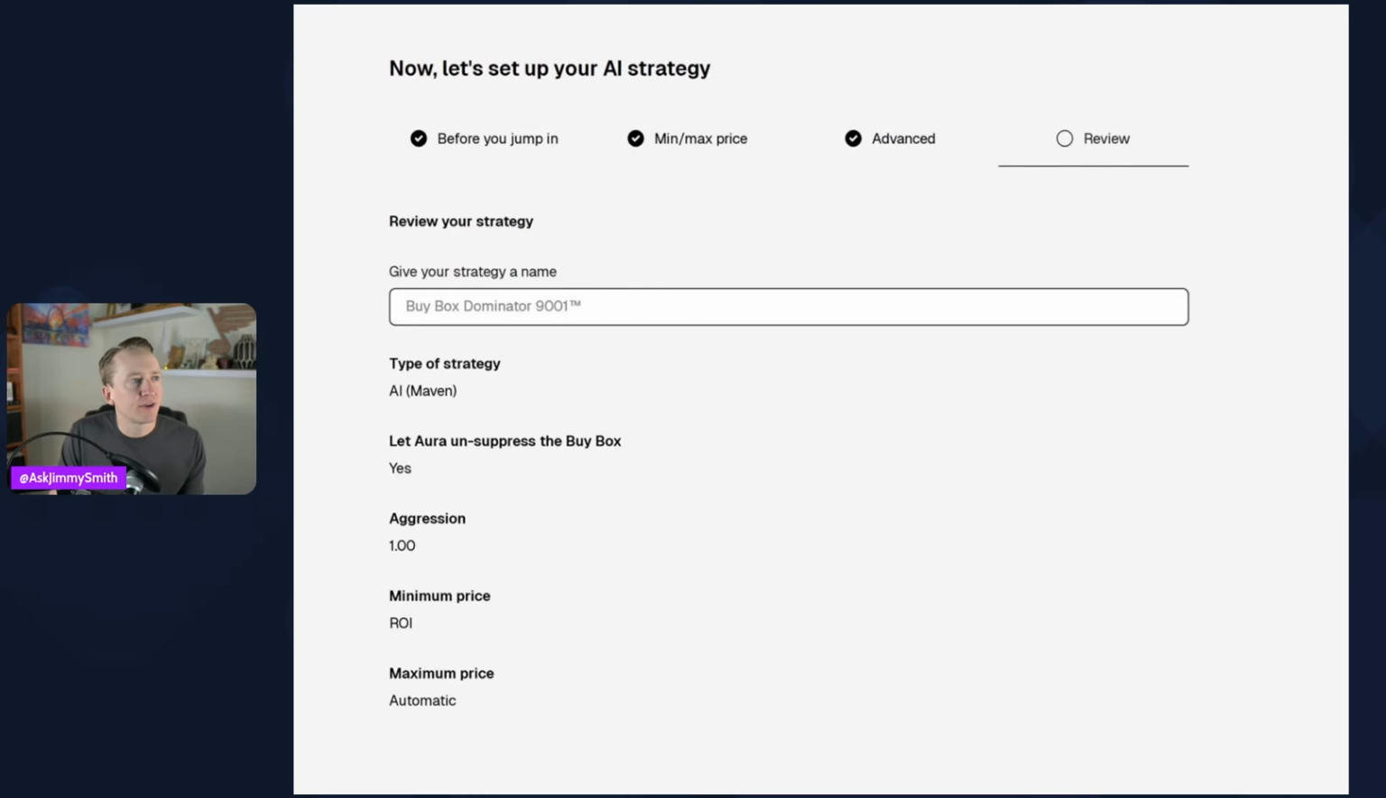Then after that, you're going to give it a name. Now I recommend just having a regular structure for your names. Maybe it's new ASINs, maybe it is low aggression, whatever you want to call it. And then the middle one would be called buy box Maven. The last one would be called liquidation Maven. And so that way you can see what you would call it. Now that buy box dominator 9001 trademark there, that is their pre-filled name for the strategy. I name my things a little bit different, so that way I know which one that I'm talking about here.